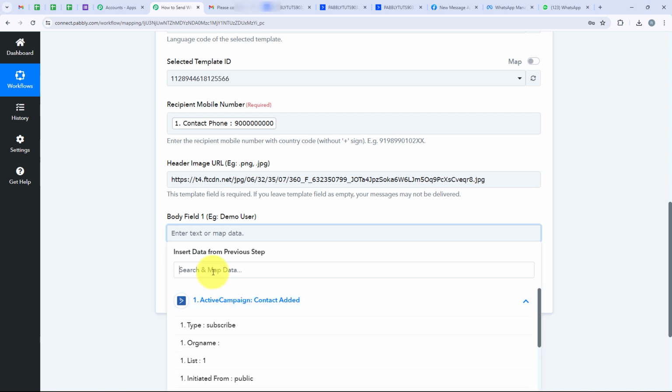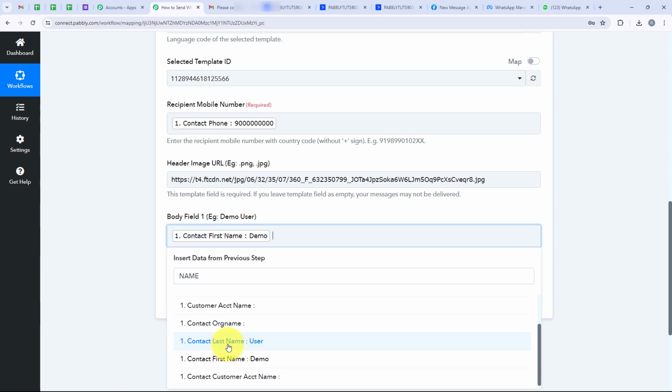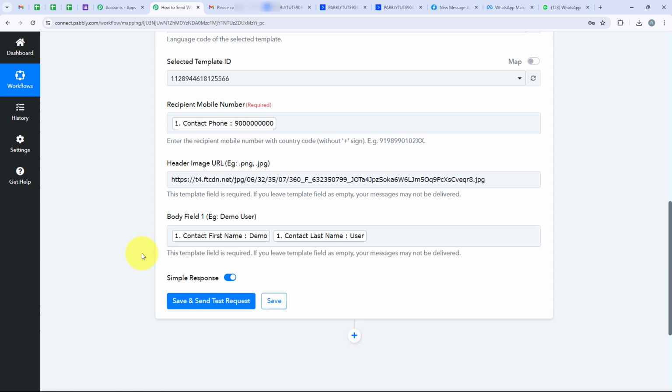So I'm going to open the response and search for name. And as you can see, over here is the first name and the last name. So first we are going to map the first name, put a space, and then we are going to map the last name. And yes, you can see that we have mapped all these details, and now these details have turned dynamic.